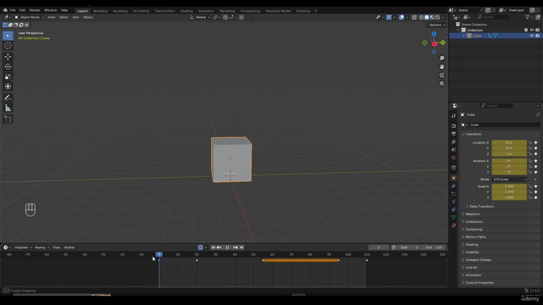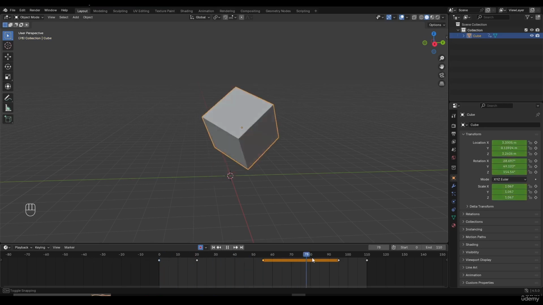If I drag my playhead to frame 0, it's locked to frame 0, and now I can no longer go back here. If I go to frame 110, I can no longer go past frame 110. If I set the start frame here or end frame here, it's going to be the same. I cannot leave my start or end frames.